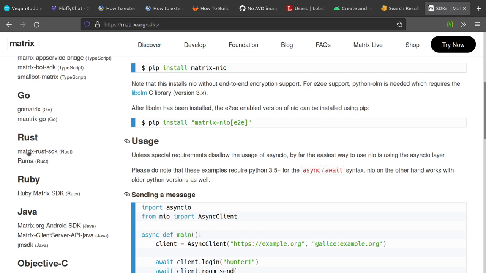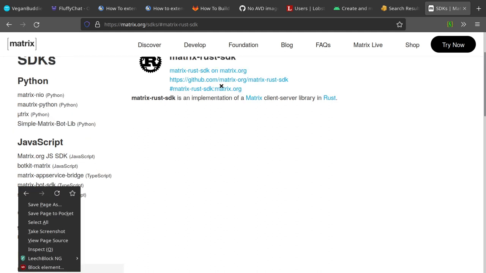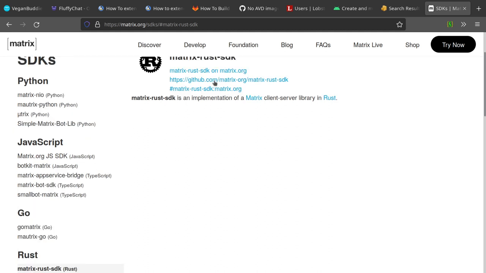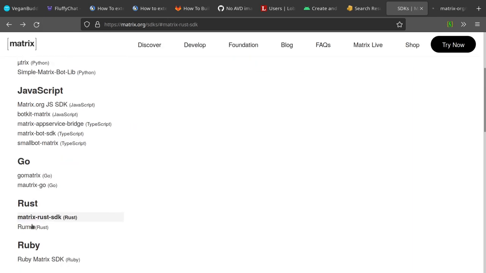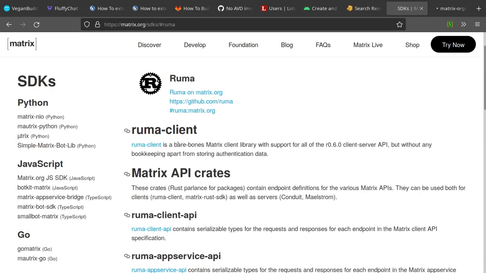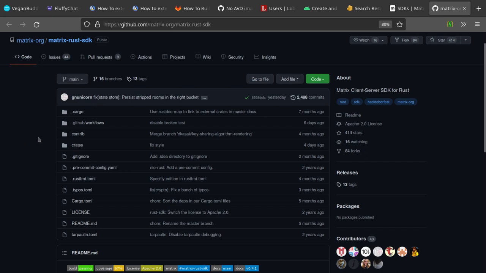So I have two options. I have Matrix Rust SDK, and I have Ruma. Usually the one that has the weird name is better because the one that was written by the person who chose the generic name did it first and then somebody else came along and wrote a better version, but that's not always the case.